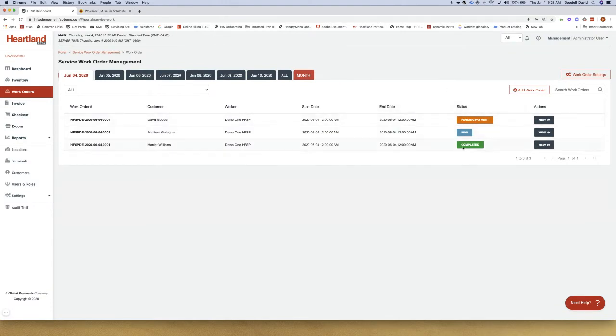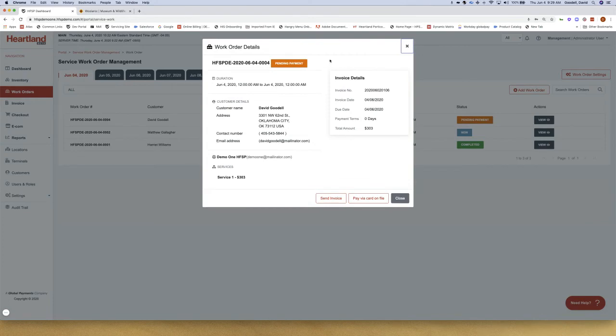It's going to show your statuses here. If it's completed, that means it's been paid for. New means it hasn't been started. Pending payment means that the job has been completed, but it hasn't been paid for. So for instance, if I'm a service employee on site and I just completed a job, you can either send the customer an invoice, or you're more than likely going to collect payment right there on site.